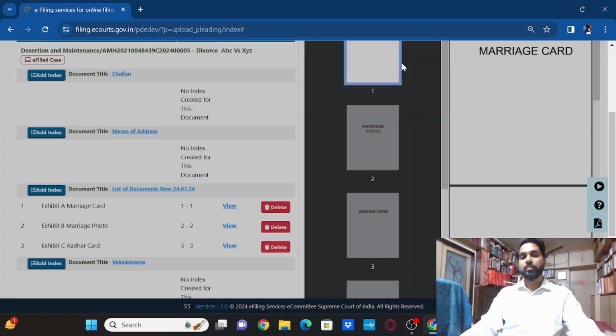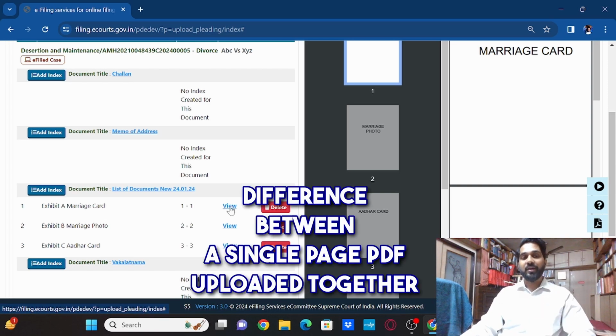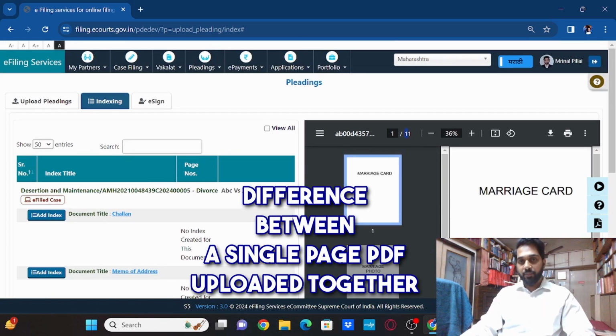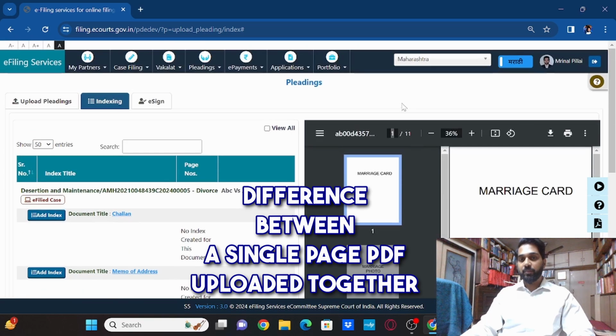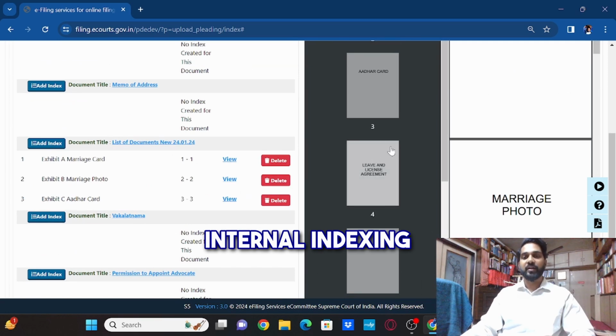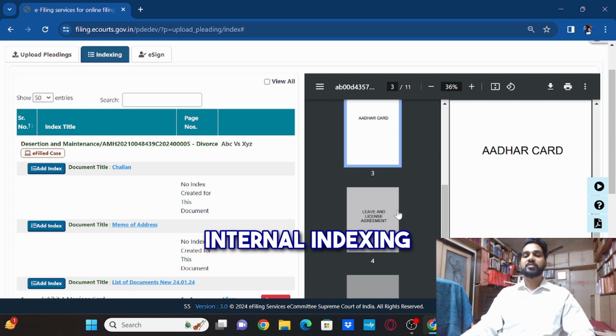Now people might be wondering, if this is a single page, then why am I numbering? Understand one thing, this is an 11 page PDF submitted directly and not a single page PDF, and those 11 pages contain some bifurcation within them. So I personally call it internal indexing. Here we have 1, 2, you have seen Aadhaar card page number 3.